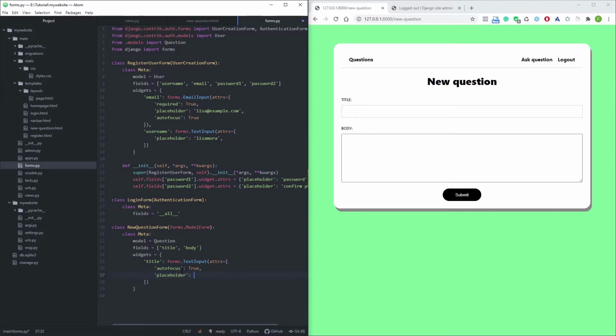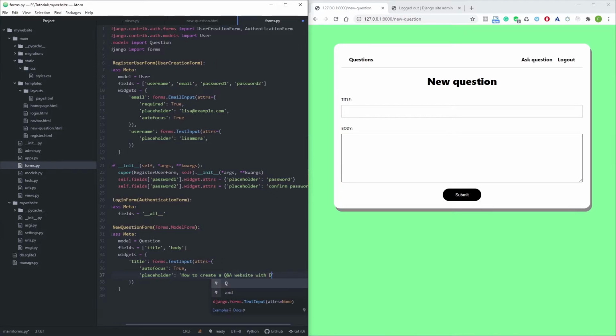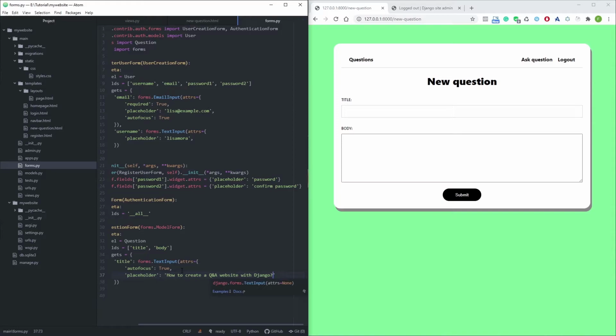So in this case, we're gonna use how to create a Q&A website. Django. Yeah, really simple. So let's just refresh again, and we get the placeholder and autofocus on the title. Pretty nice. Okay, I would like to go ahead and add the minimum width for this form as well.